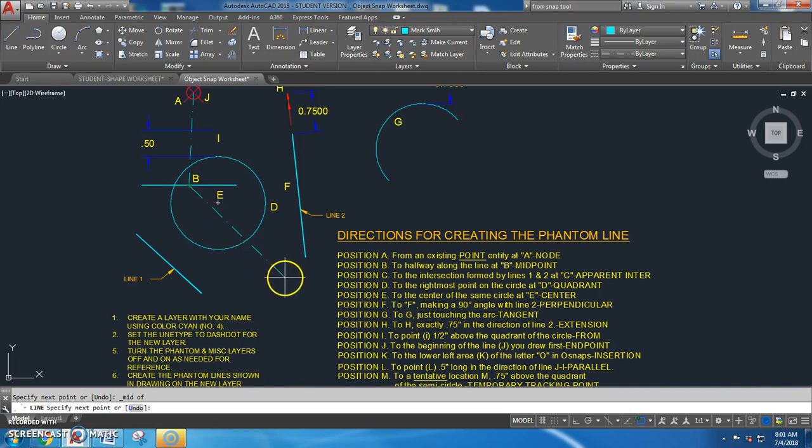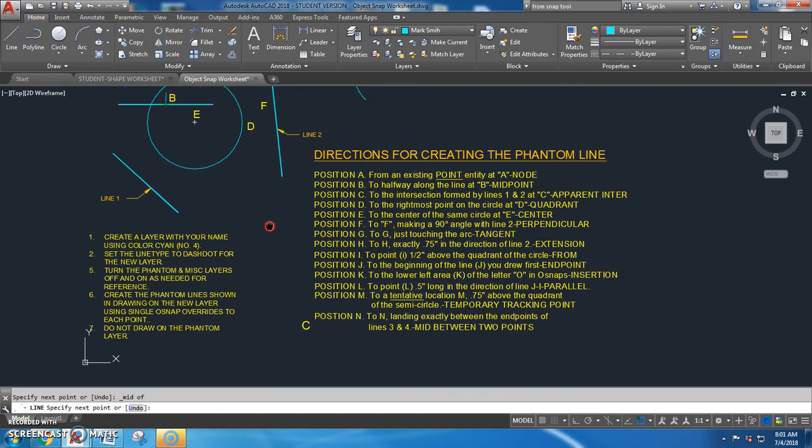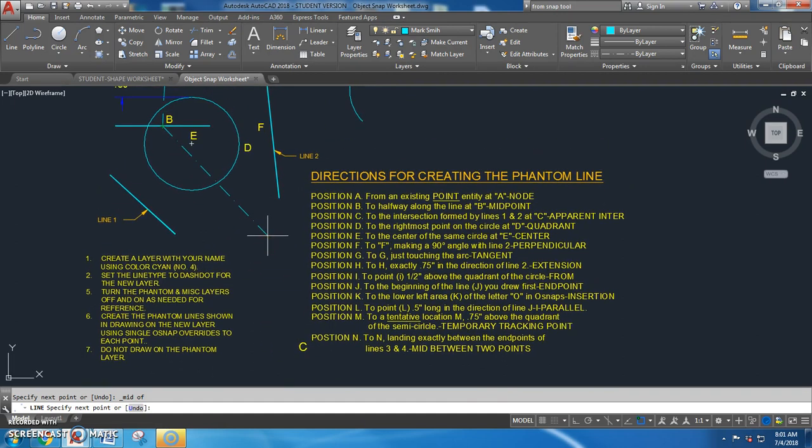Now we're ready for C. C is all the way down here. So C says to the intersection formed by lines 1 and 2 at C. And it says use apparent intersection. Now these two lines don't really intersect, but if they did, we want to put a point to where they would.